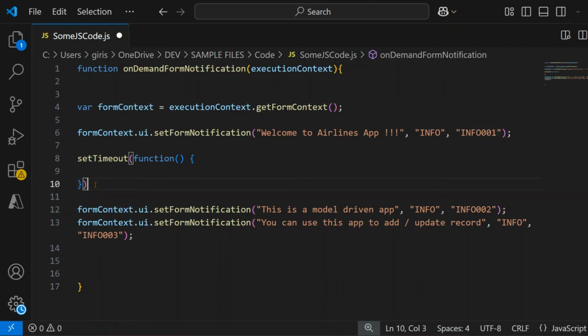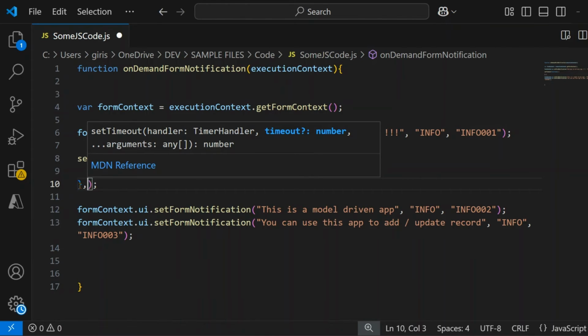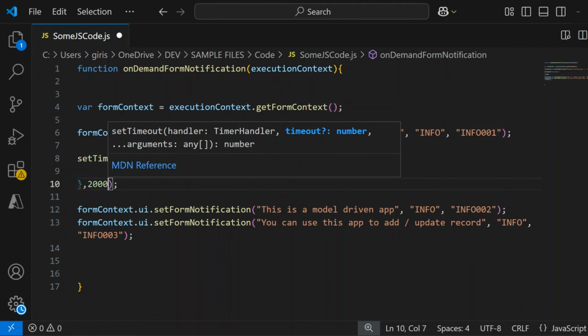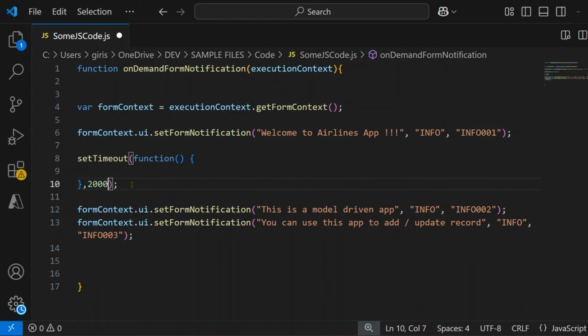and this is the syntax. Set timeout function, in the curly braces you call a function, and then once you finish with the curly braces, you specify in milliseconds how much delay you want. So I'll say 2 seconds, 2000 milliseconds, right? And whatever you want, you display within this particular code.